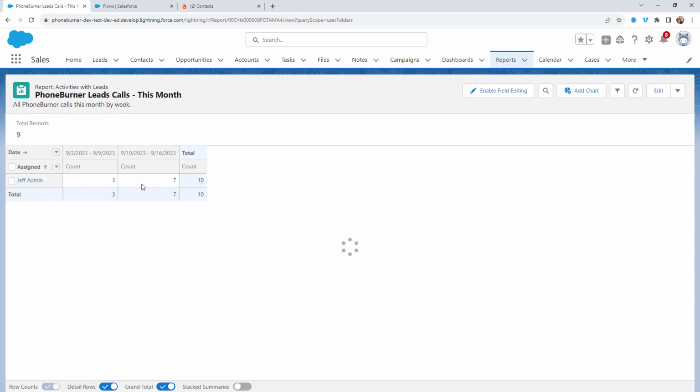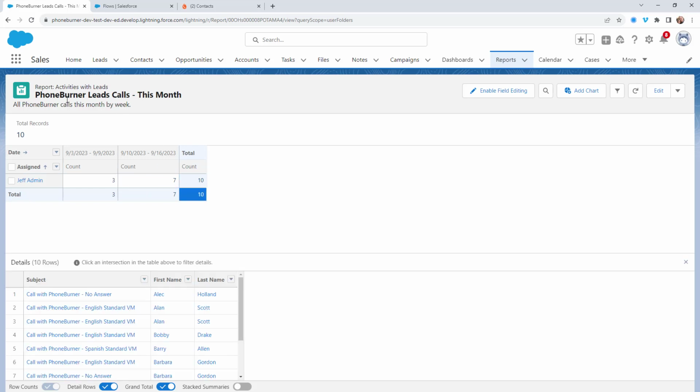So let's take a look at one of these reports. This is the PhoneBurner report for lead calls this month. Here you can see it's broken down or segmented by week. And then of course the details is going to break down all of the specific activities that make up the numbers for this report. Now, in addition to giving you these reports, they are also added to the dashboard.